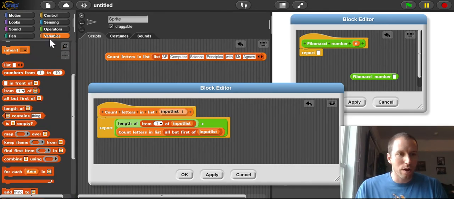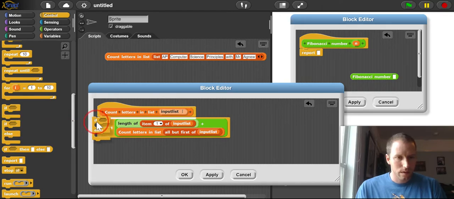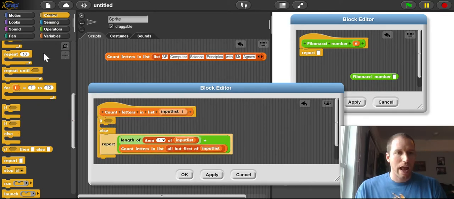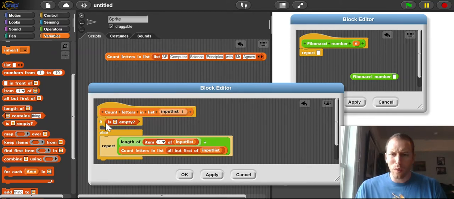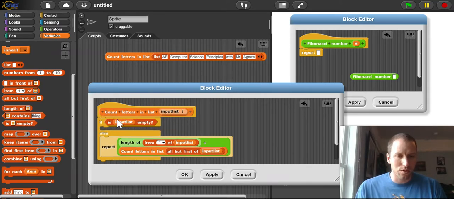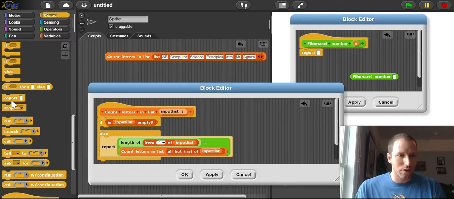So I'm going to throw a big if else here. And if the list I've given it is empty, and there's a few ways I could do this, I could do if length equals 0, whatever else. If the list is empty, then just report the number 0 because we know there's no letters in the list.